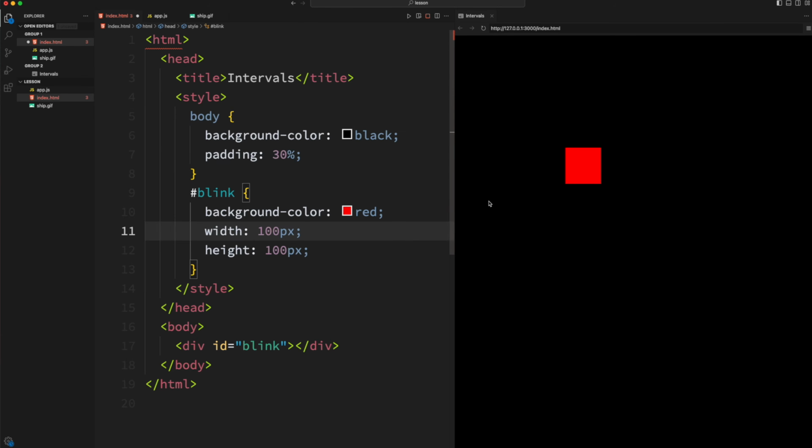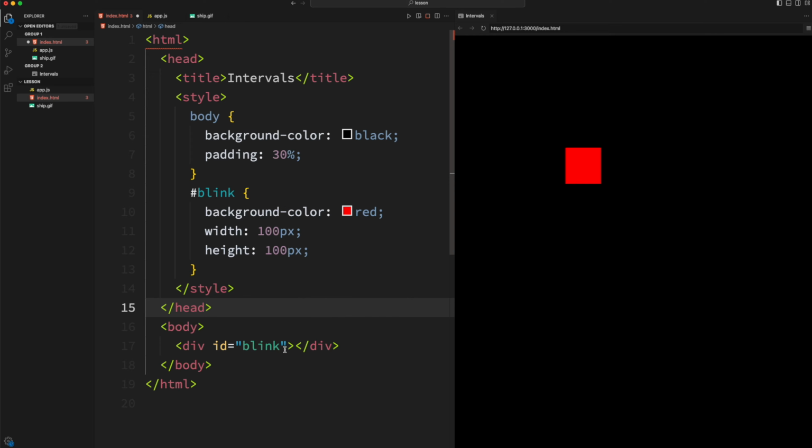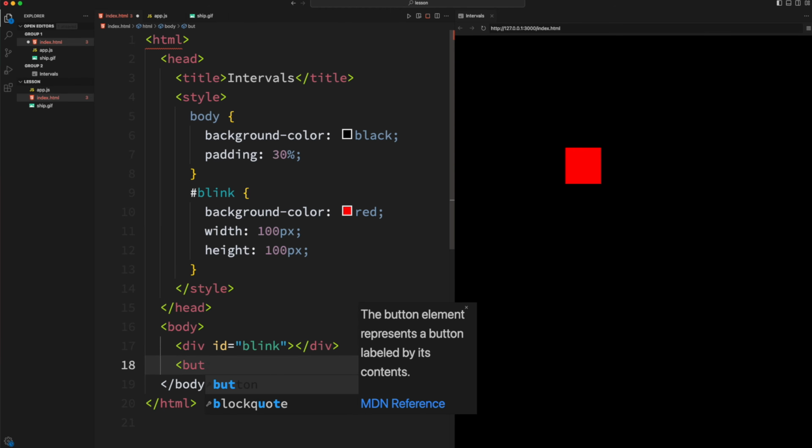The idea is that you want to make this blink with intervals. That's the idea of what we want to do, just to show you the power of intervals. And you can use it for anything that repeats, but you also want to be able to cancel it, to cancel the interval. So let's make it a point of click so that we can control our interval setting. So I can just do a button here.